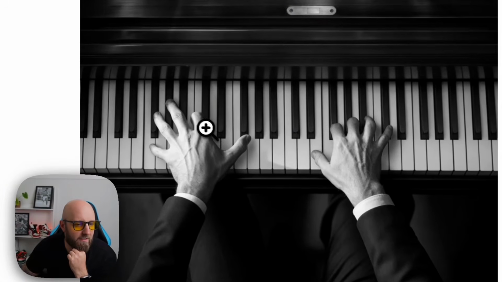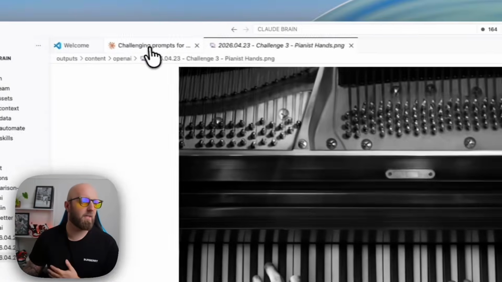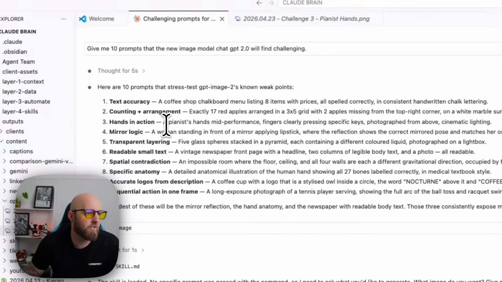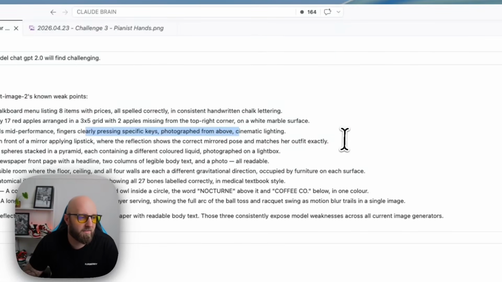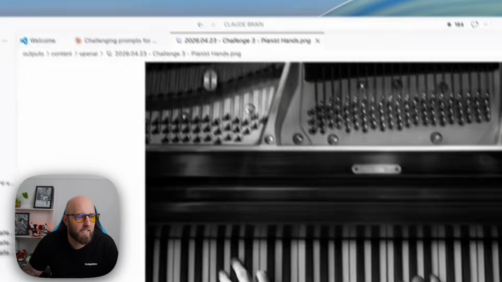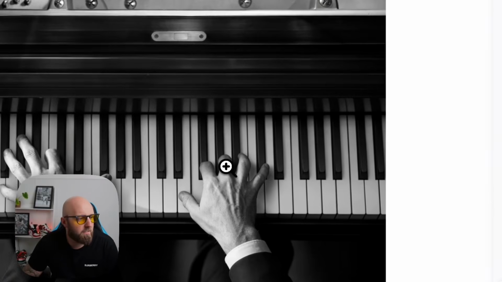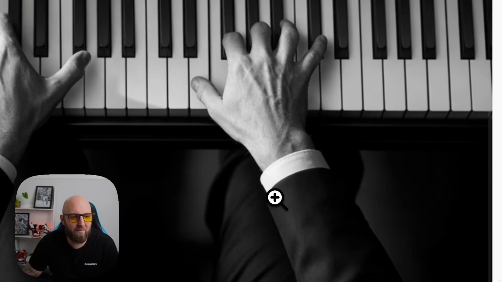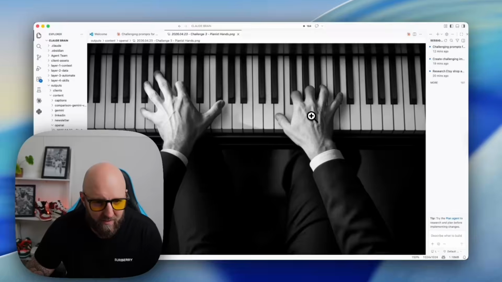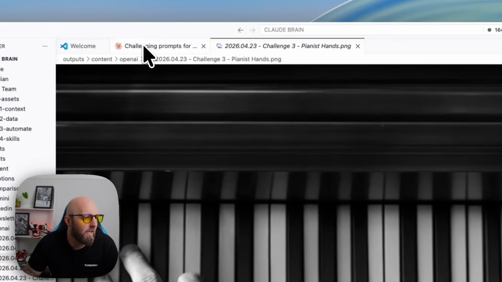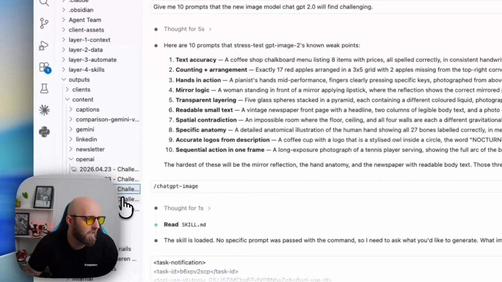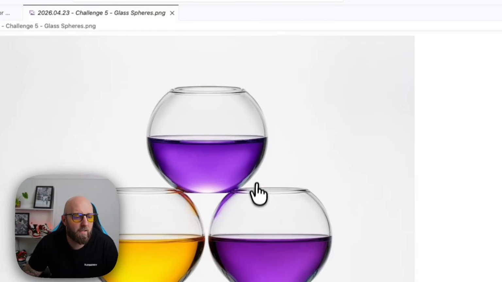Let's check the fingers. Fingers are always a problem. The prompt for this one was hands in action: a pianist's hands mid-performance, fingers crossed, clearly pressing specific keys, photographed from above, cinematic lighting. Yeah, fingers have really been a problem for these AI models, but that is a really cool image. We've just got a few more rendered here. Let's have a look at this one. Wow, okay, yeah, that's quite cool.